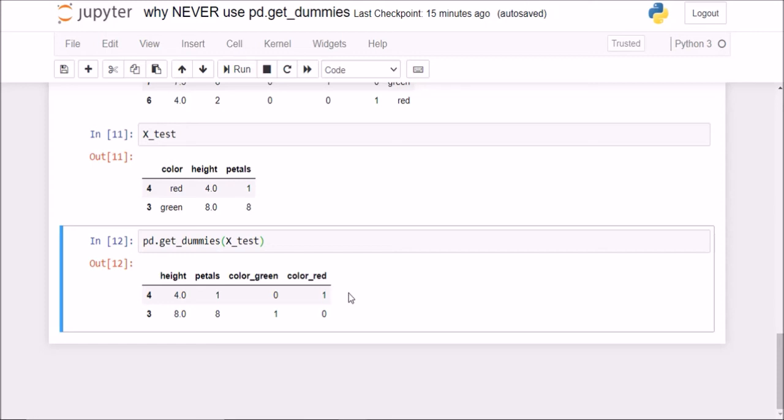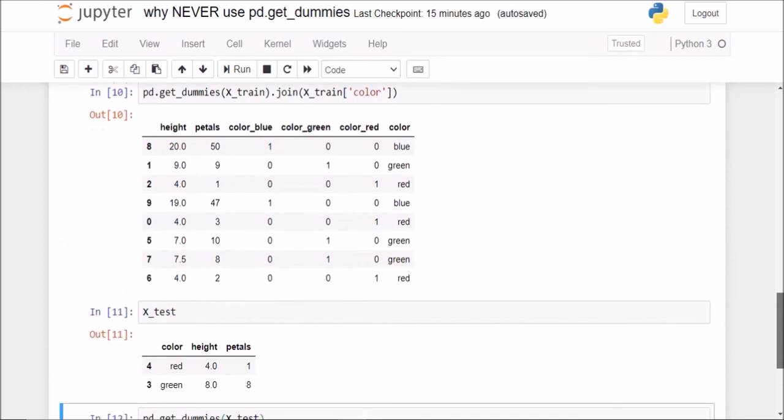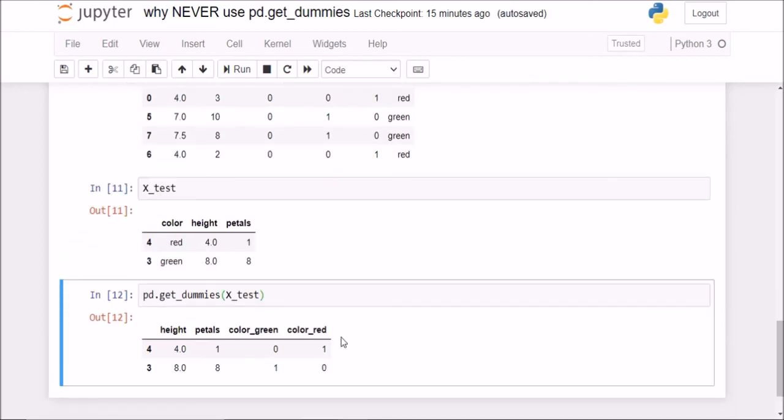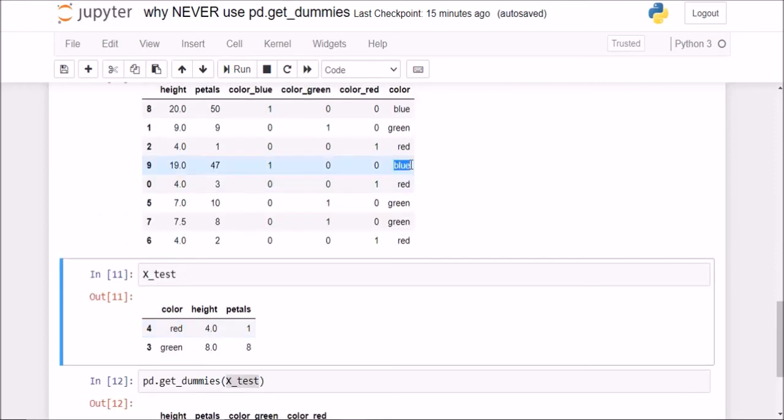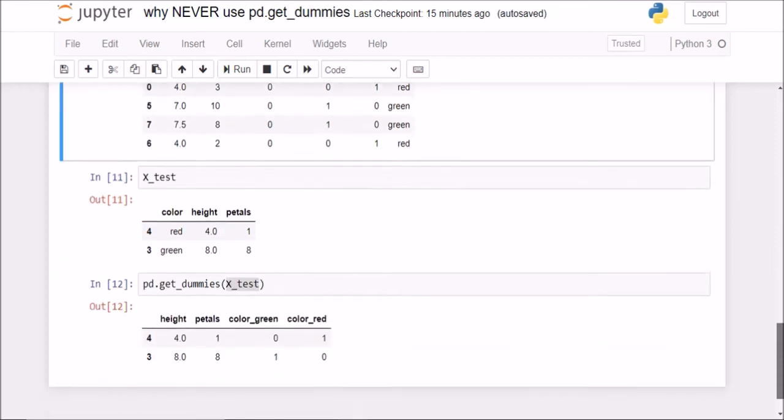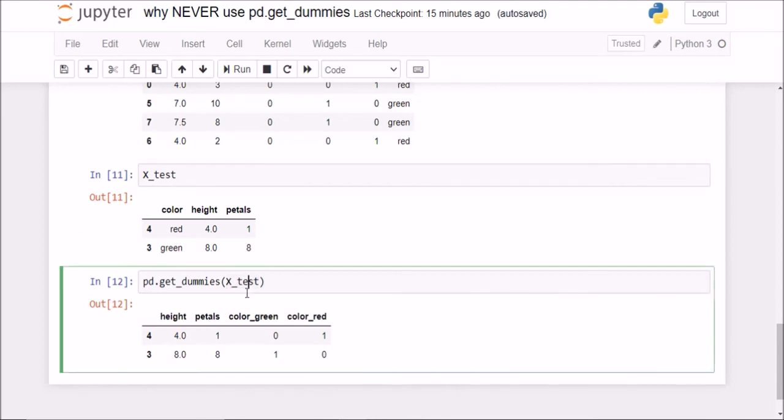It doesn't learn the values from the training set, so basically the training and testing set are on their own when it comes to pd.getDummies. For example, for the testing set it saw only 2 values here, but we know that there's also a blue category which was present in the training set. But getDummies does not know that, so it will just output green and red here. So this is a shortcoming.